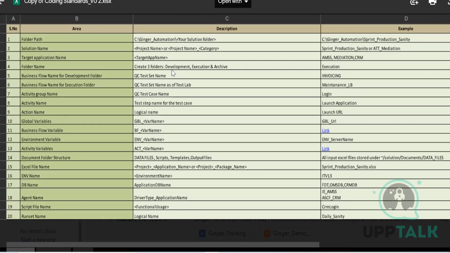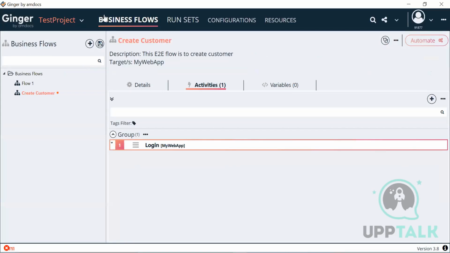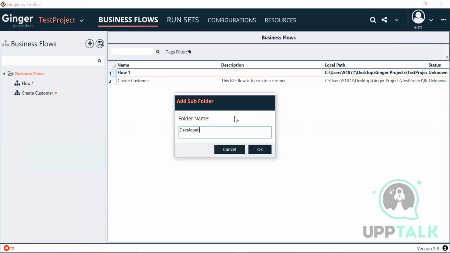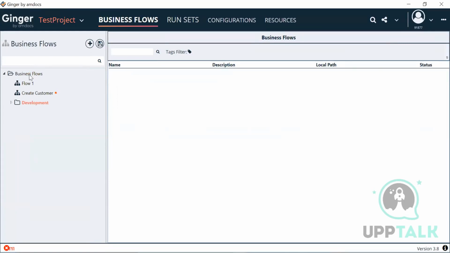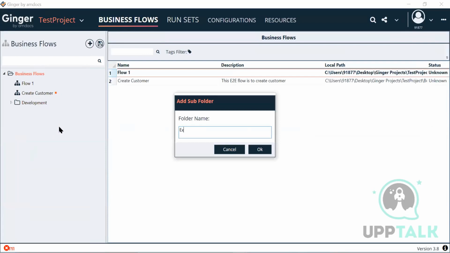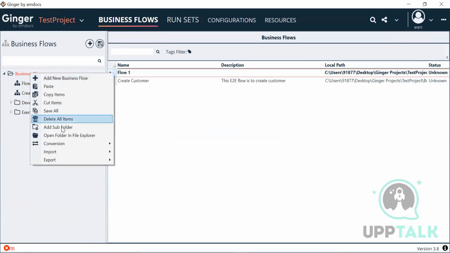Okay, let me quickly create these directories over here. How can we create them? I will go to the business flows tab, right click on this business flow, and say I want to add a subfolder. One folder will be my development folder, where I will keep only those business flows or end-to-end flows which I'm still working on currently. I can add another subfolder called execution, where I will be executing my flows which are completely developed. And the third one is nothing but the archive.